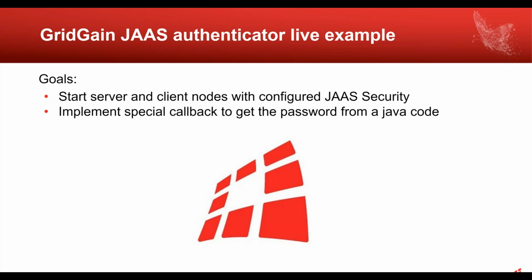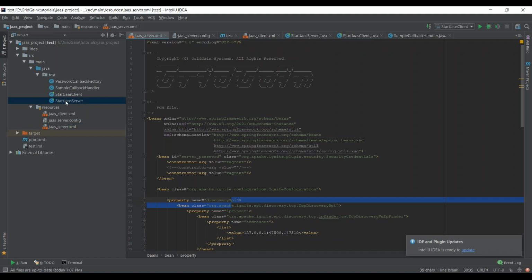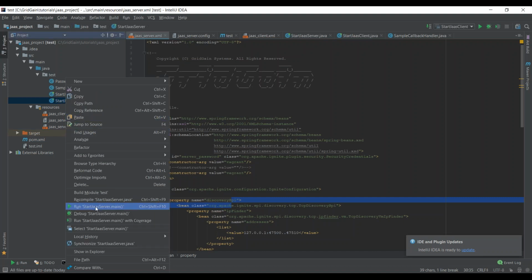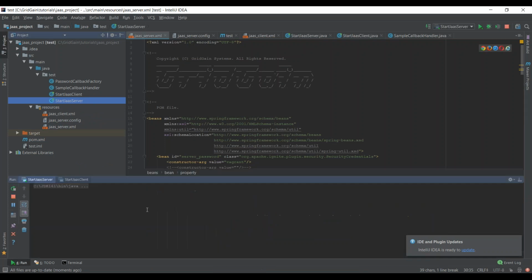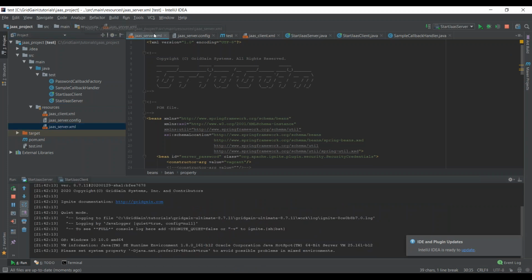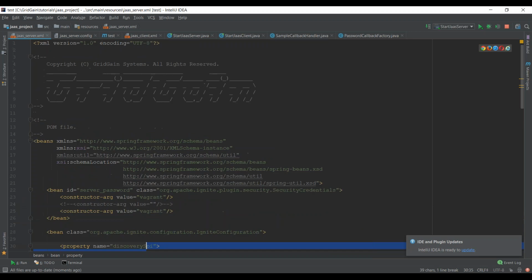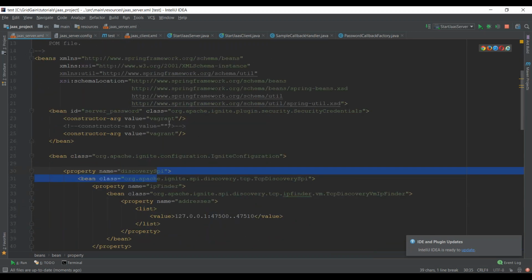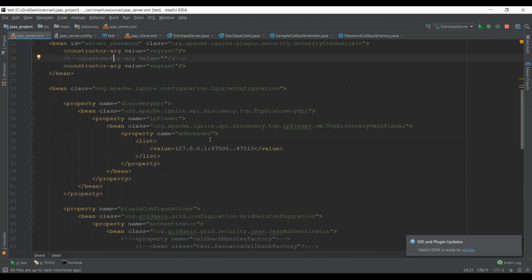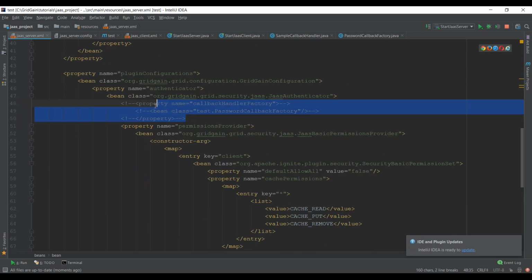Okay, let's go to my project. Let's start the server first, because it can take some time. And let's go to the JAAS server configuration that we will use for the server. You can see that I created the security credentials with username Vagrant and password Vagrant. This option is commented out, and we will uncomment it later. This is how we can use a callback, but right now we don't.